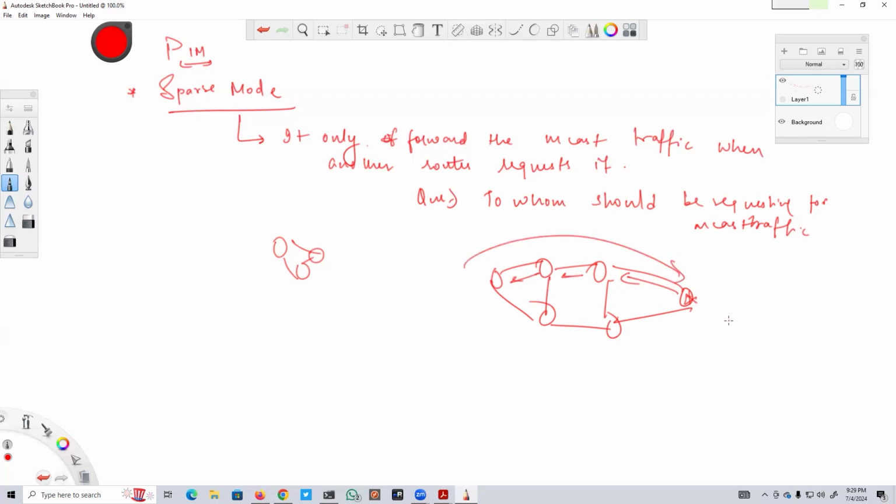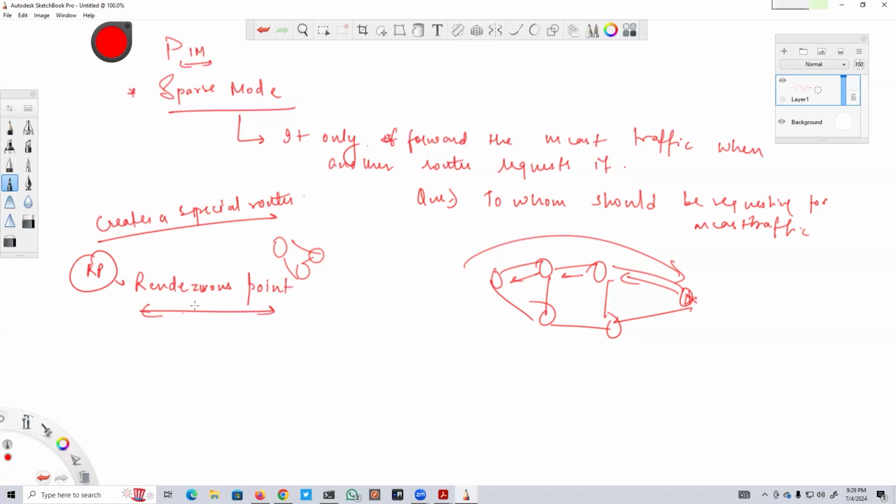To fix this issue, sparse mode creates, or you basically configure, a special router over here. That special router is nothing but one of the routers in the network, and that particular router is called the RP, also known as the rendezvous point. All multicast traffic is forwarded to the rendezvous point. And whenever other routers want to receive it, they just need to find their way towards the RP.